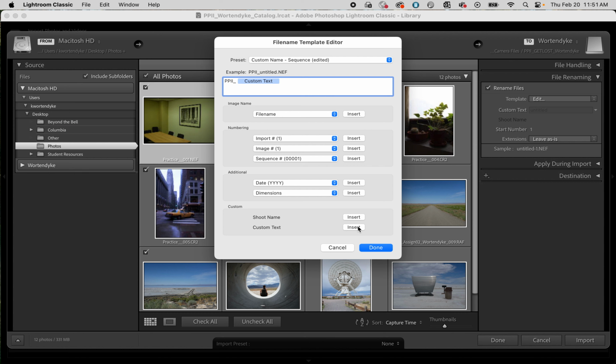Then I'm going to do a custom text box. This will allow me to put the assignment name in differently each time. Then I'm going to do an underscore, and I'm going to put a sequence number. I'm going to do 3, sequence 001. That gives me 3 numbers, so it'll go 001, 002, 003. What you can see up here is the example. It says pp2 untitled 001.nef. That is a preview of what my file name will be.